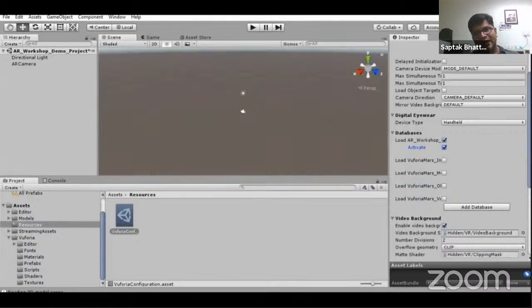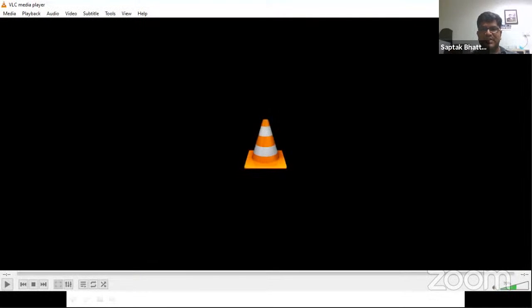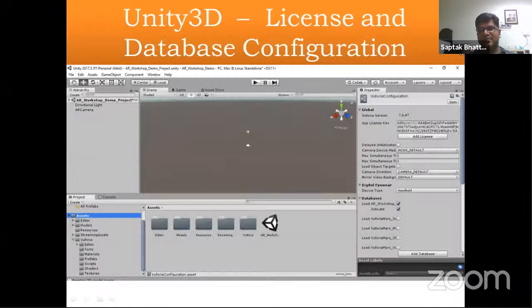Once we click on this activate, the license and database in Unity will be completed. That means Vuforia model is now interfaced with Unity. So Unity will now be able to detect the particular image. So what is the next step? The next step is to create the game object or the game scenario or the virtual reality scenario.